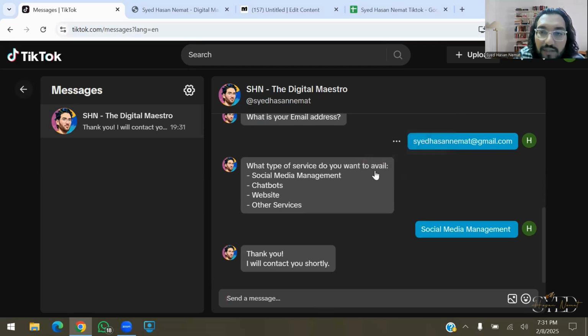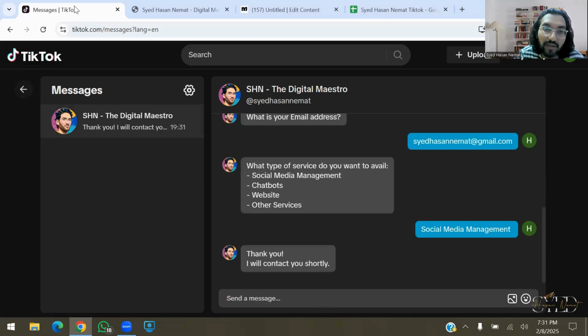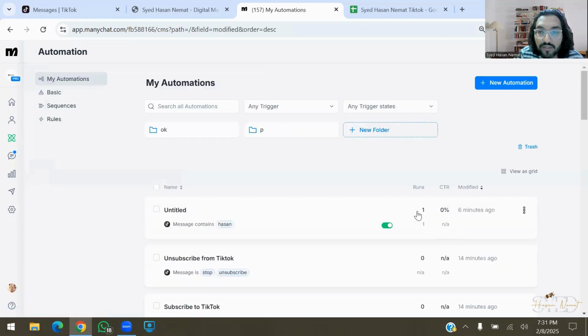Now, all the data from here should come on our Google Sheet. Look, guys, that's the magic. So the TikTok bot is working absolutely fine. We got everything here. It's also telling us that it ran one time.